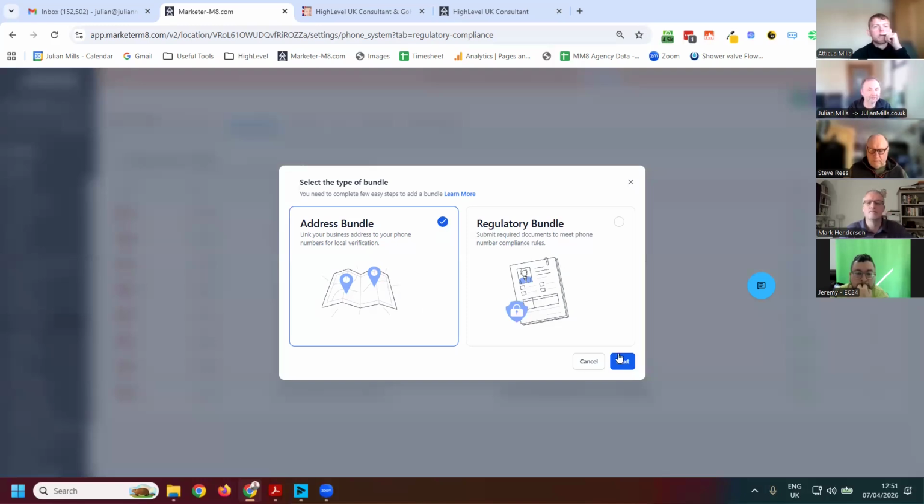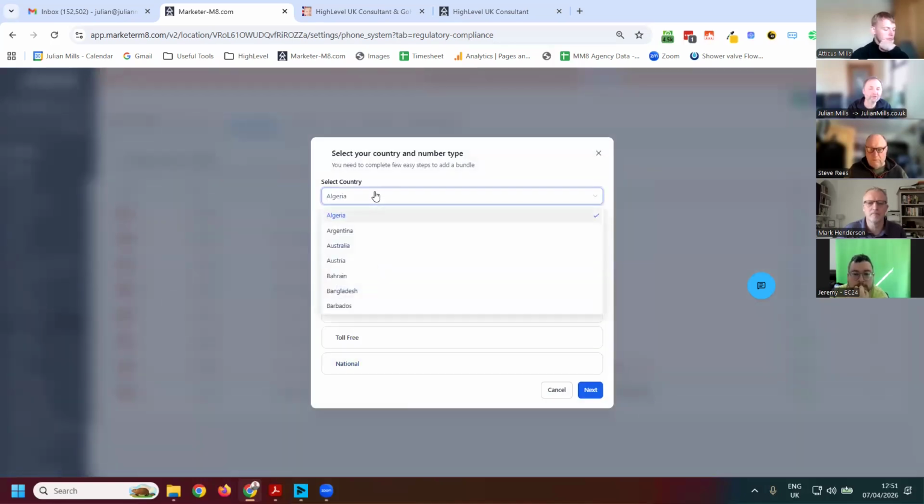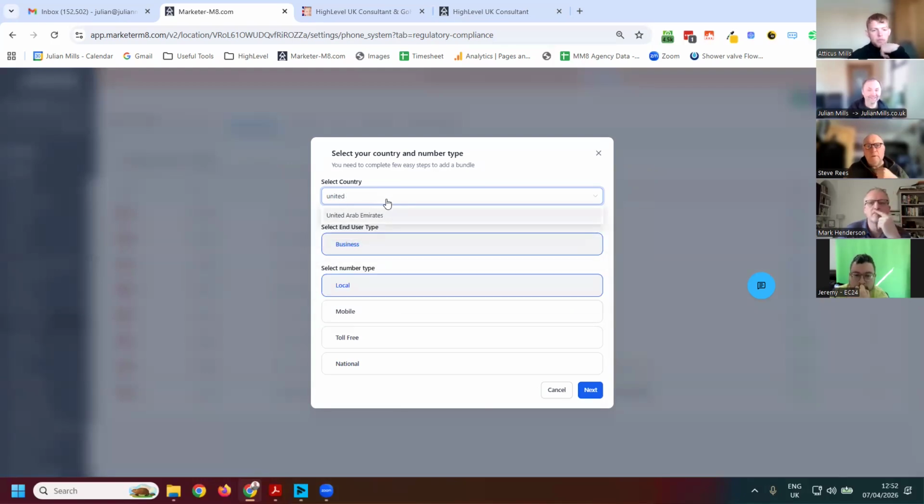So if we go to, if I show you here, regulatory bundle, choose your country. Again, each country has different requirements. We're working with one client in Ireland at the moment. It's a nightmare. It's an understatement, really.